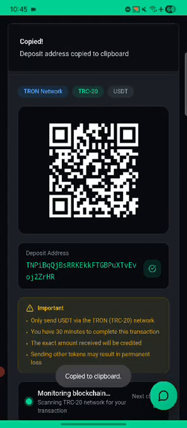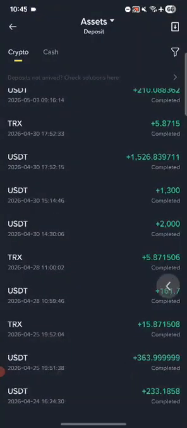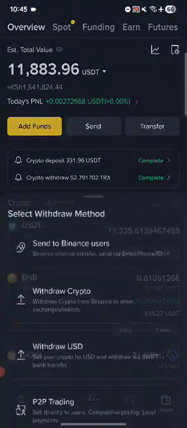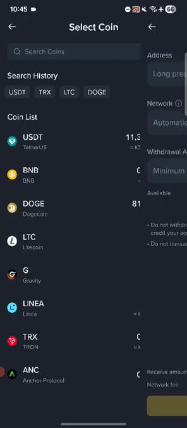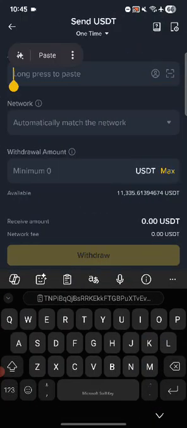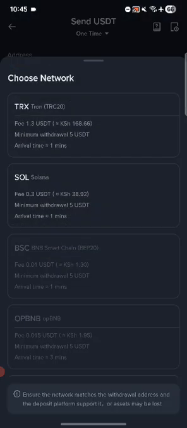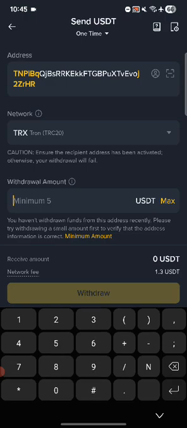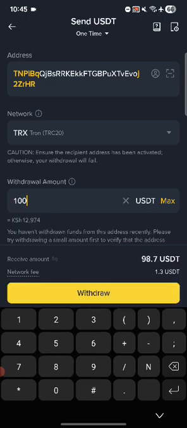Now I'll copy my address and go on my Binance and click send, withdraw crypto USDT. I'll long press that address here, and the network is TRX. I'll put the amount as 100. Okay, you see if I put 100 only, I'll send out 98. The fee is 1.3, so I'll put 101.3, which will now go out with the 100.